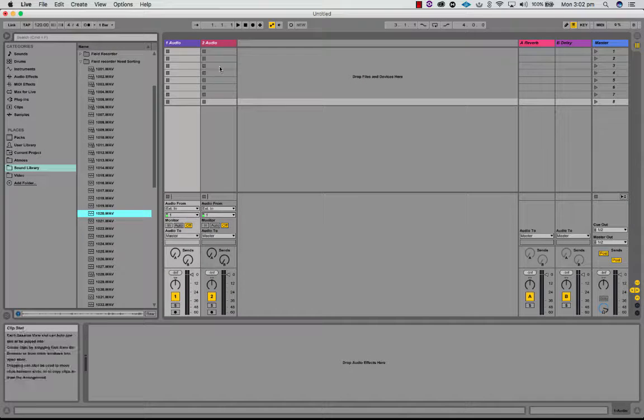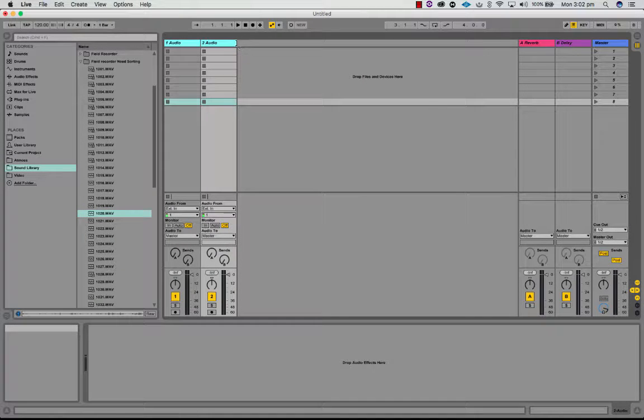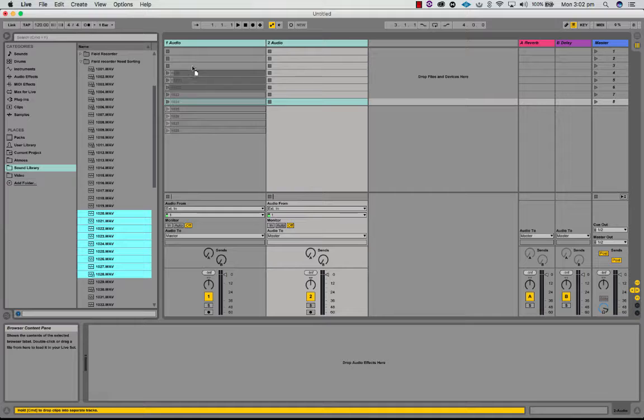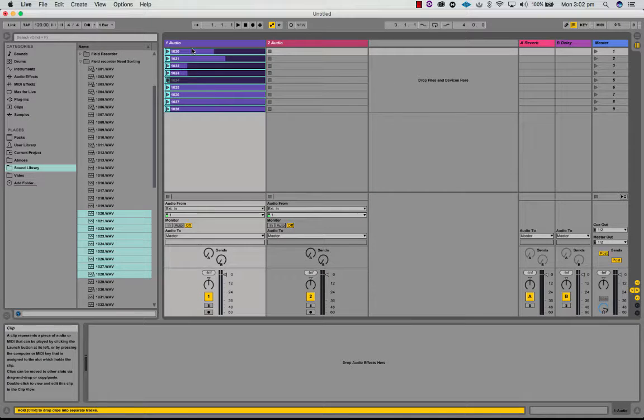Okay, so a video here exploring some of the options for batch editing audio. Essentially, if you've been out collecting field recordings and then you want to edit them, relabel them and export them. So let's have a look at what our options are in Live.